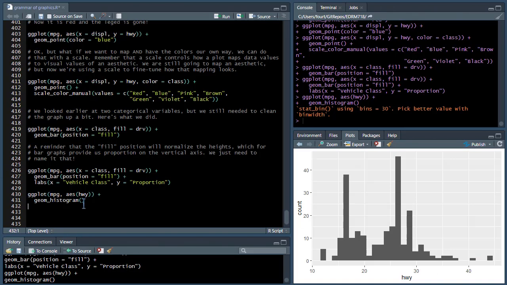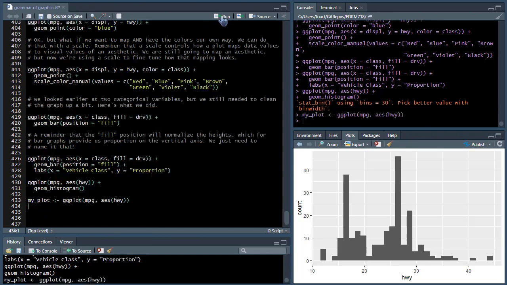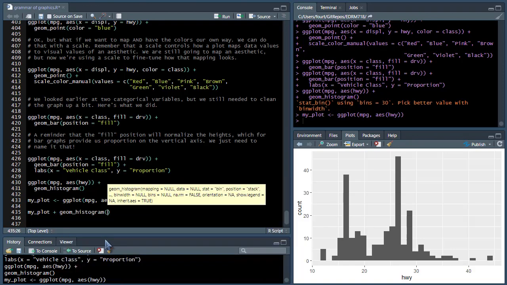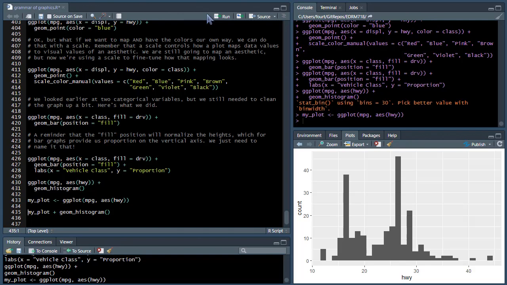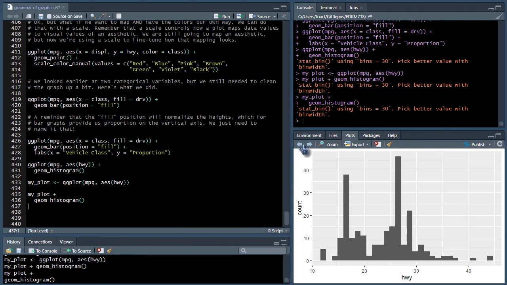You can do that. Watch this. So let's say I wanted to say my plot. I can save this just like I can save any kind of object in R. So I'm going to put in the ggplot with that one aesthetic. I'm going to save it in my plot, and then look what I can do. My plot plus geom histogram, and run that. I've made multiple ones of these, okay?